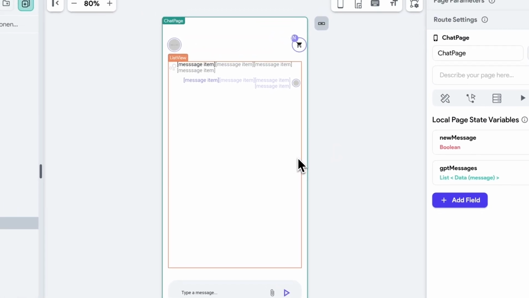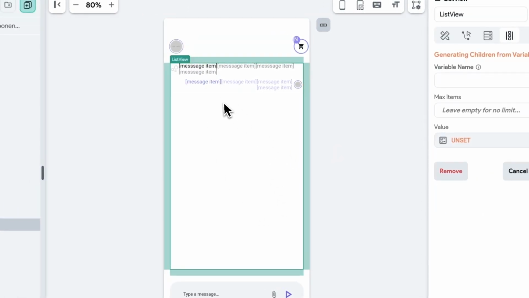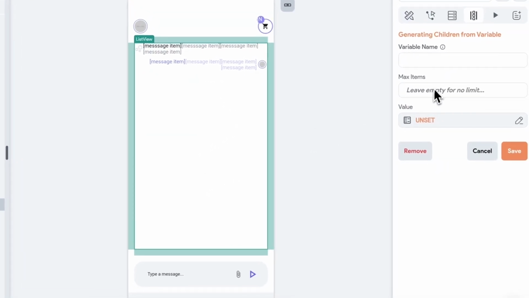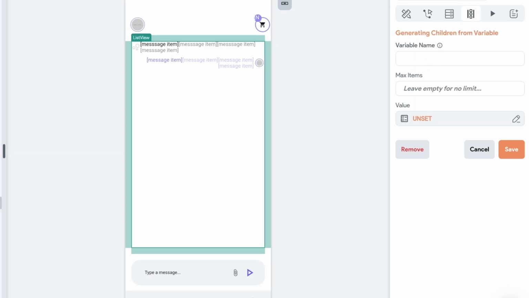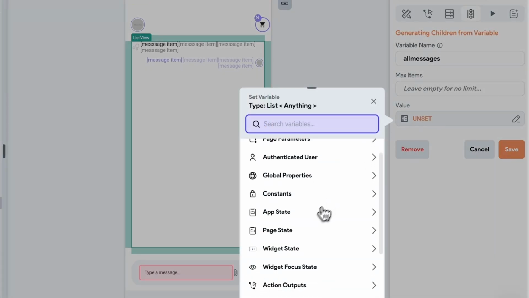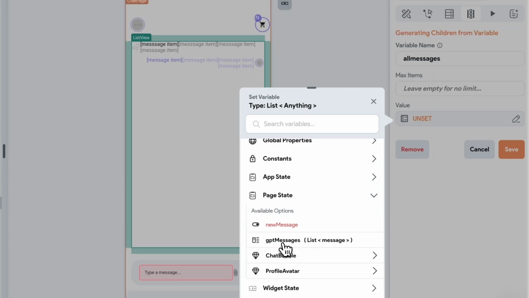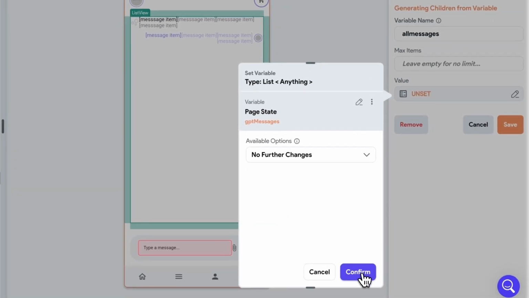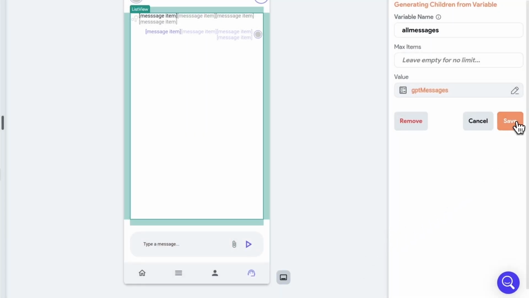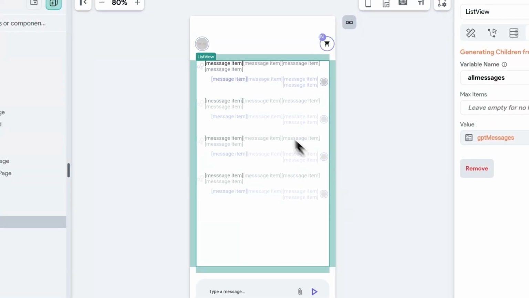So what do we want to do here? Well, in fact, here's a list view on this page, and we're going to generate content dynamically for this list view based on the GPT messages. Okay, so let's go ahead and do that. So we're going to name this all messages, and that's going to be based on the page state of GPT messages. All right, confirm, save, and there we go.